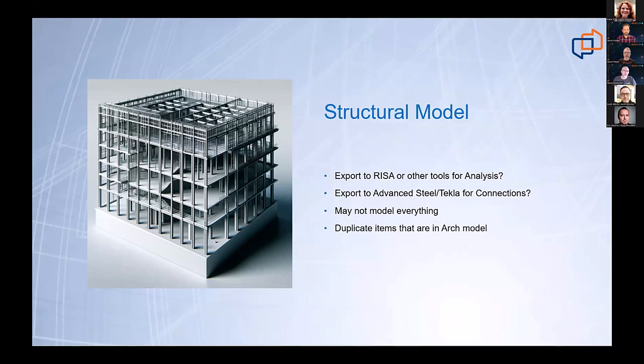They also duplicate items that are in the architectural model, like load-bearing walls, floors, roofs. They'll be in the structural model, but they'll also be in the architectural model. So when all those models are linked together, which version do you show, right? Do you show the architectural model walls, or do you show the structural walls? Typically I'd probably show the architectural walls and then turn off the structure and only turn it on for coordination.